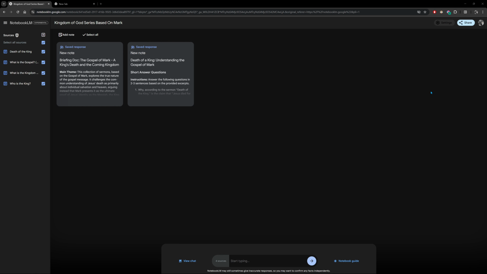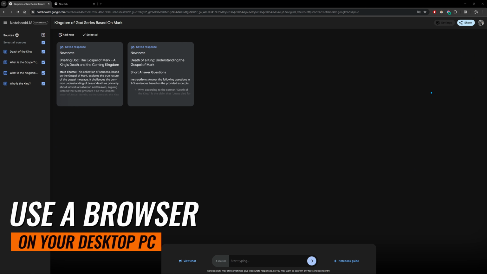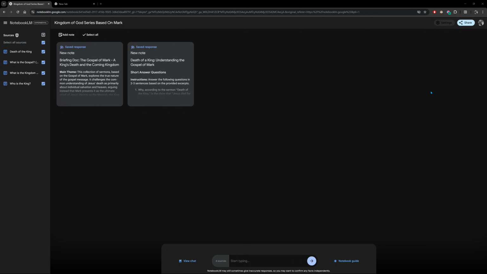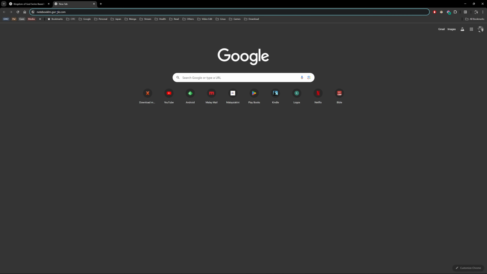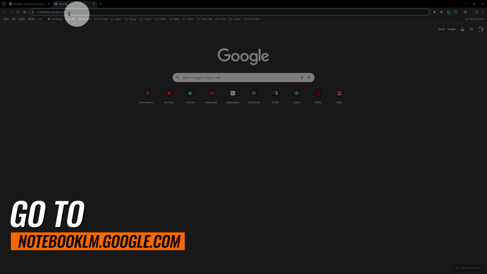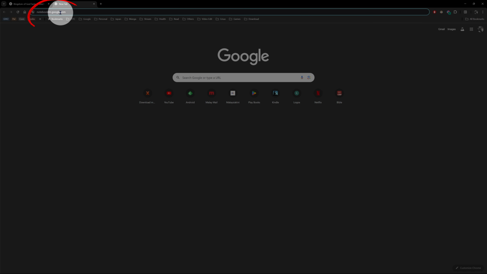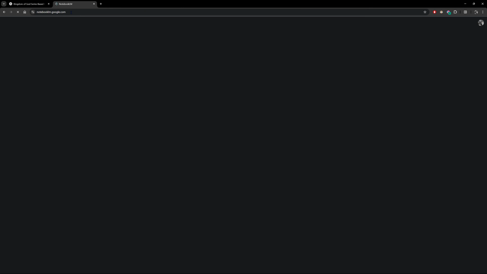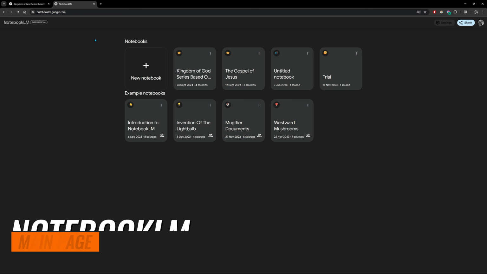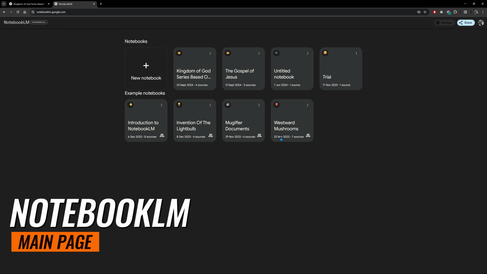But before that, I would highly suggest you do this on a desktop PC instead of using mobile devices, because it works better with the browser on your PC rather than the browser on your mobile devices. Okay, the first step is to go to the URL itself. Go to notebooklm.google.com, as you can see, and then let it load, and you can see I've already made some notes over here.